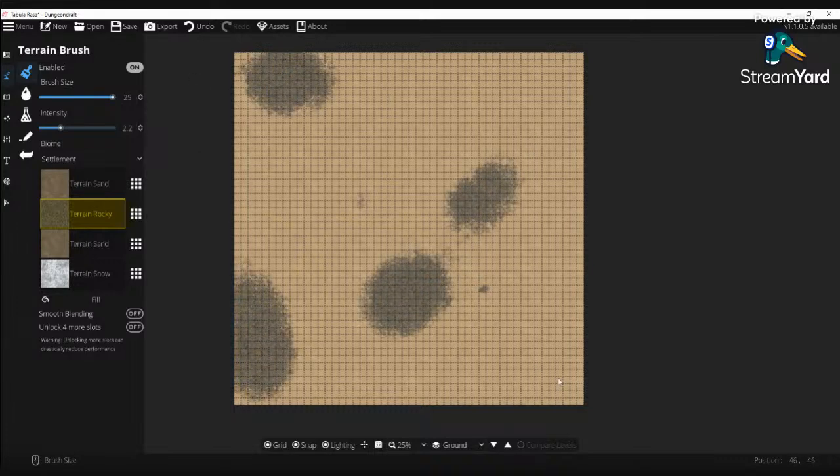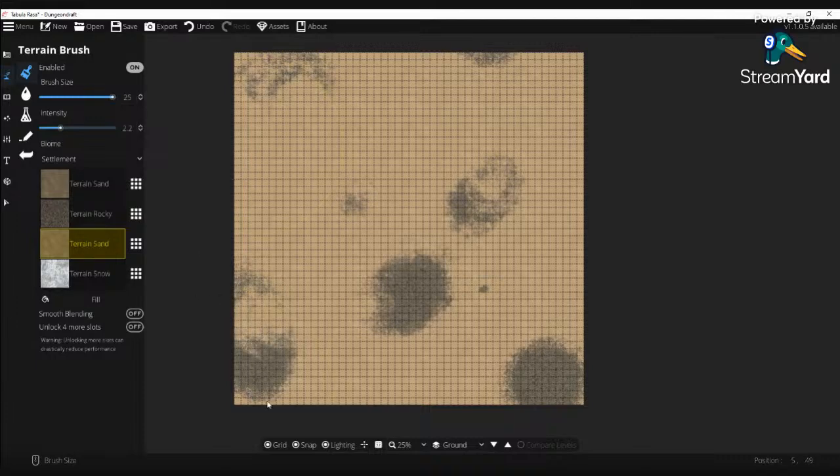Now, what I usually end up doing is just kind of splotting down some of this stuff, and then I'll come back with another sand tone, spray it down, try and remove anything that looks a little too artificial. Yeah, and then kind of go back and add a little bit more in there.